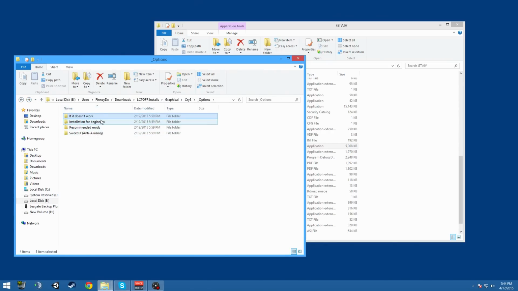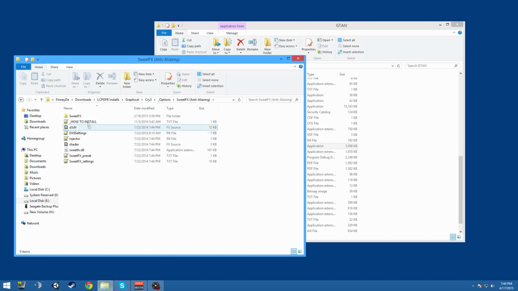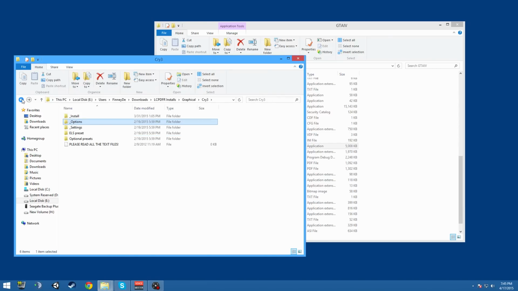So he's got, if it went well, then you're good to go. You got installation for beginners, which talks about more mods. He's got recommended mods, and I personally don't use SweetFX. But what it does is kind of make the edges more predominant, less rigid, with very minor anti-aliasing that you can use. So now you got your settings in here.